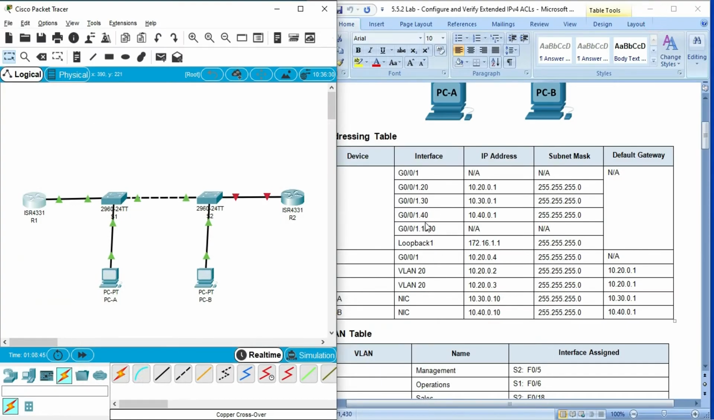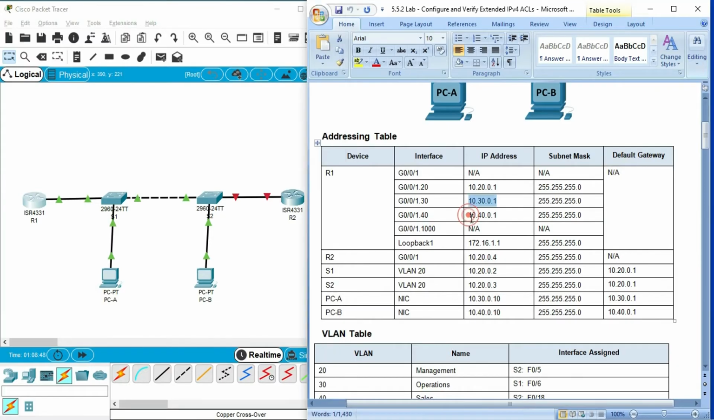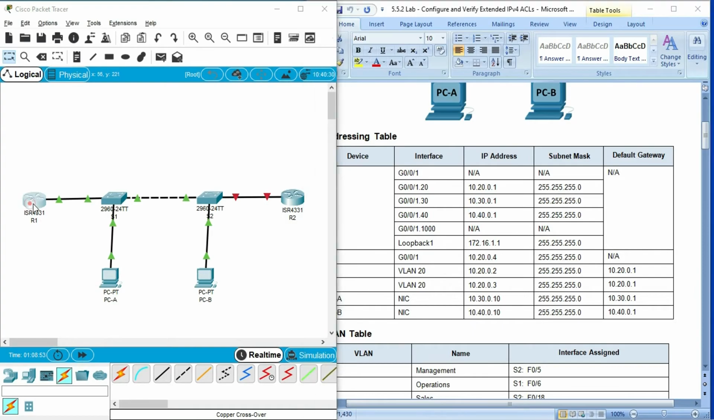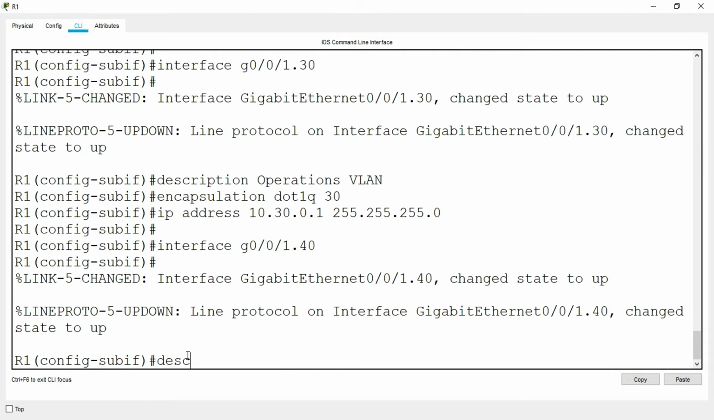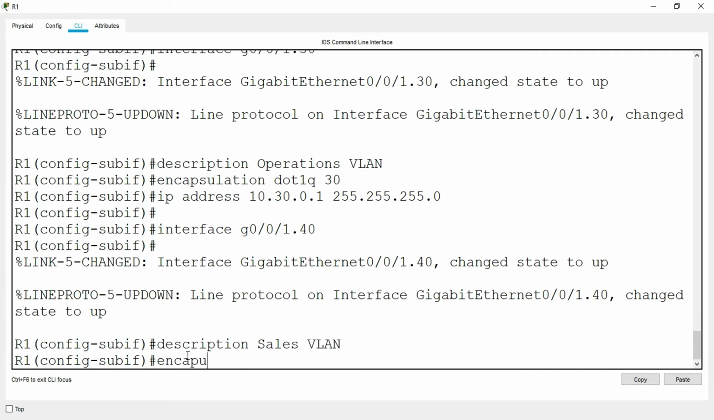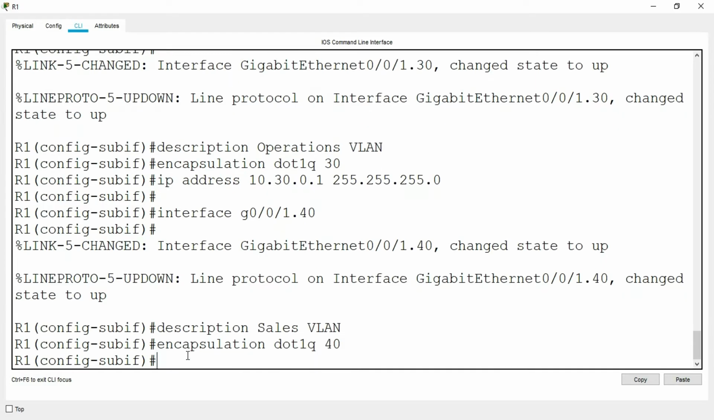Next we will configure this subinterface 1.40. Let me copy its IP address, and here we can see its mask also. We will go to that subinterface G0/0/1.40. Set the description. We will give this is for sales VLAN. Encapsulation dot1q. VLAN ID is 40. Then set the IP address with the mask.